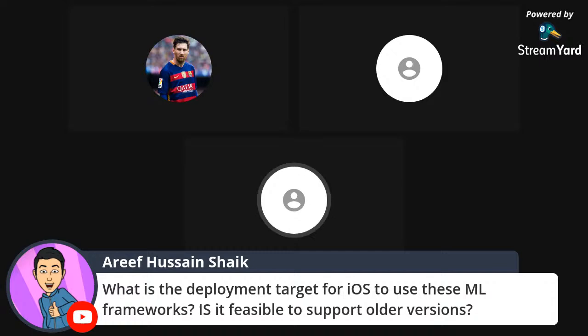what is the deployment target for iOS to use these ML frameworks? Core ML has a deployment target from iOS 11. So all apps from iOS 11 have the Core ML framework, and they can make use of this power of machine learning. Is it feasible to support older versions? We can't, Core ML doesn't support targets lower than iOS 11.